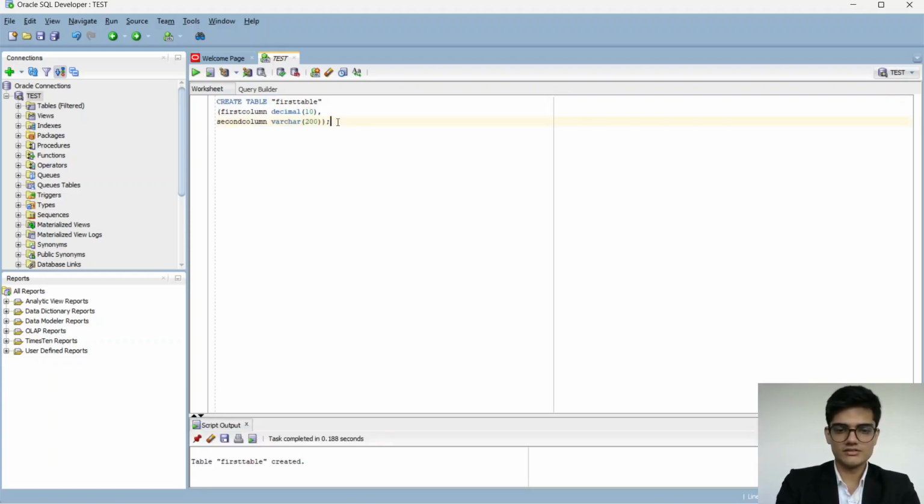Now let's run the query. So here we can see the script output, the table first table created. The output is a script output because this is a DDL query, and we will cover these in later videos, but for now you can know that this is a DDL query, and so this is a script output.